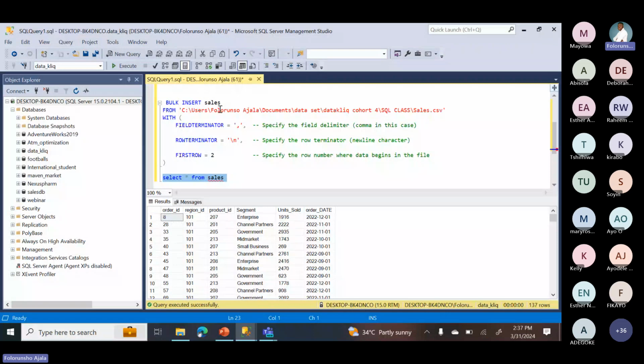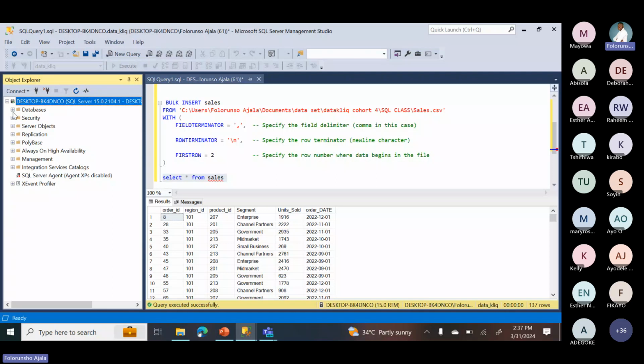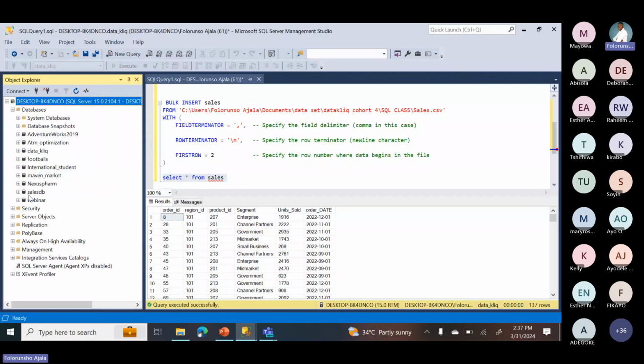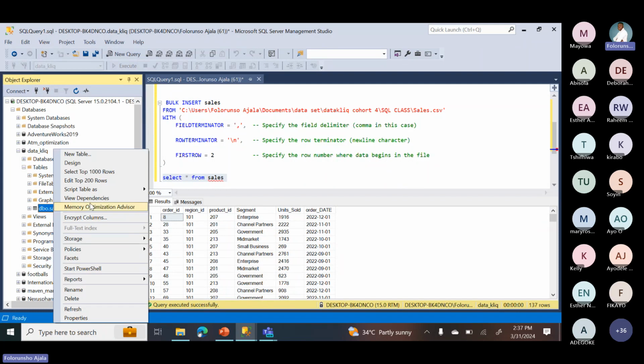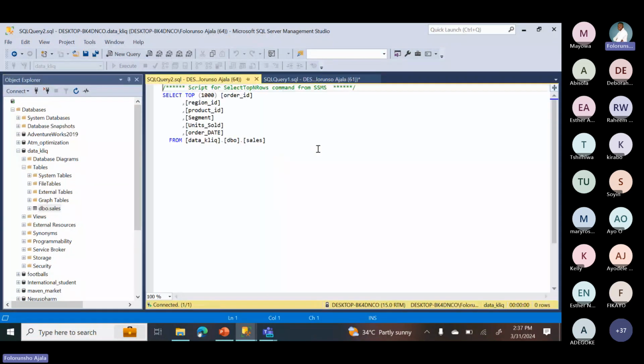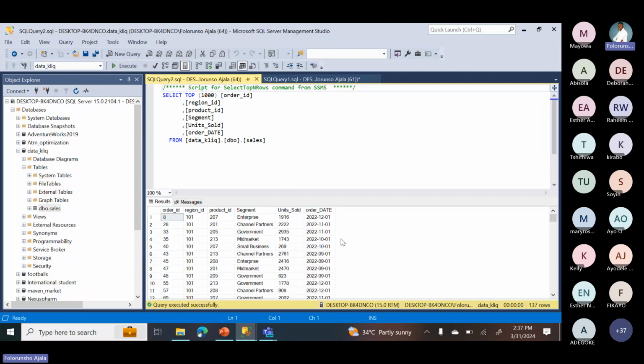So if I refresh now, and I click on database, and I go to Datakliq, and I go to table, you will see this sales table. Can you see? So if I right click now and say select top 1000, can you see? I've selected top 1000.